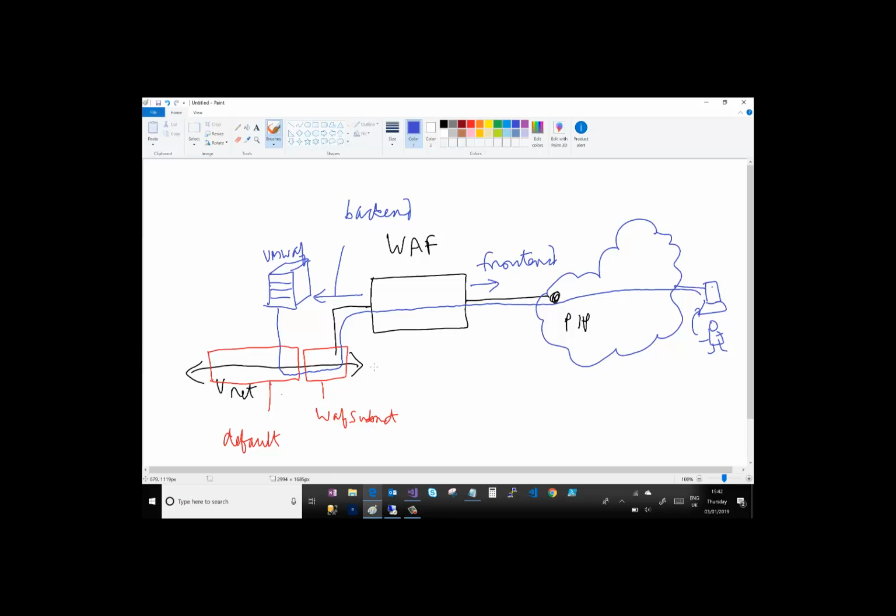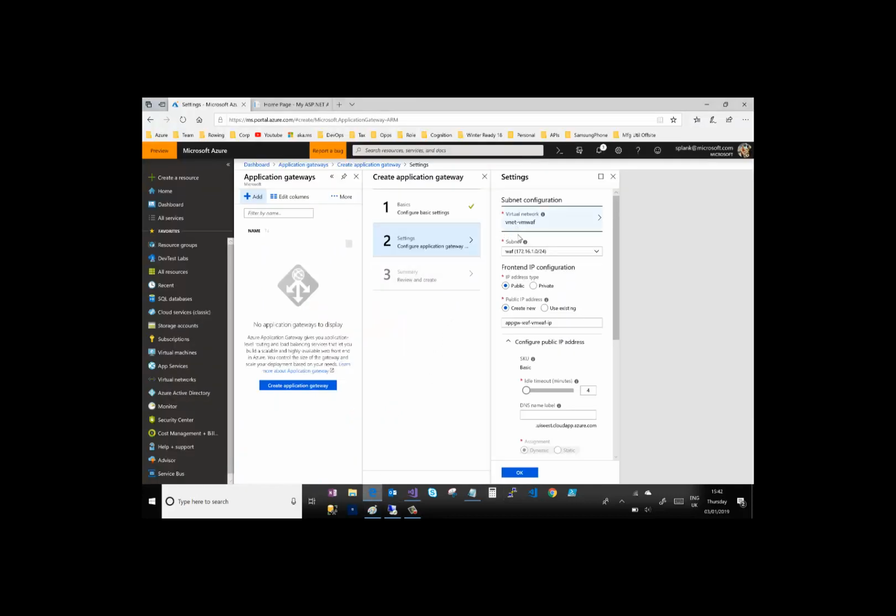So let's go back to that, back to the portal. And we can see here, well, look, we've got a front-end IP configuration. It says, what type of IP address do you want it to be? A public IP address or a private IP address? Private IP address just means it's an internal IP address. I'm doing this for the public, so I'm going to pick a public IP address. Do I want to create a brand new one, or do I want to use an existing one? Well, we'll create a brand new one, and it automatically gives us a name because I haven't already previously set one up. So it's already given us an app gateway-WAF-VMWAF-IP.